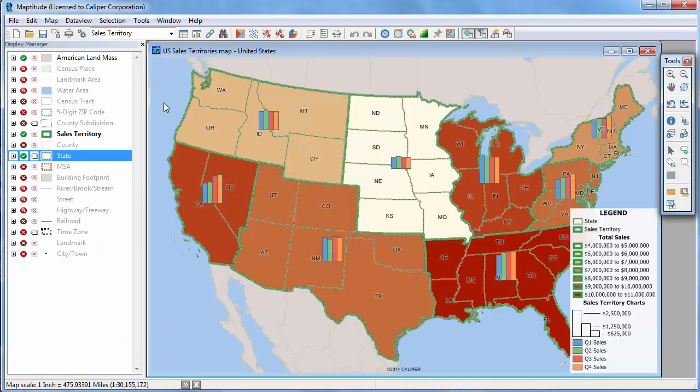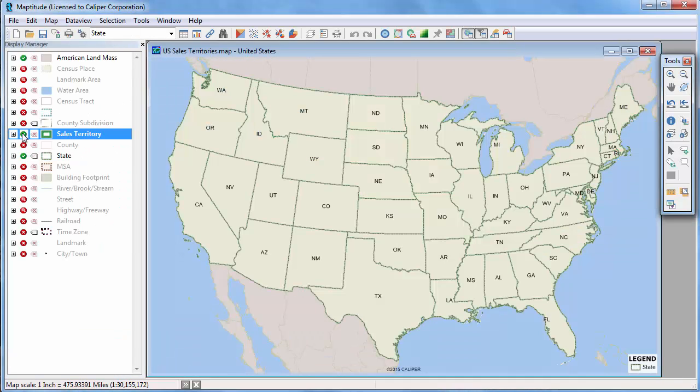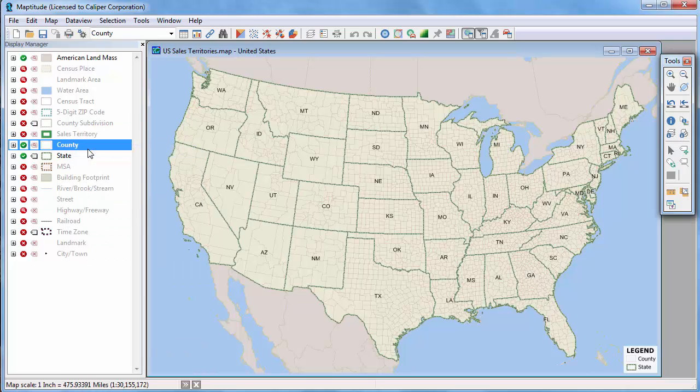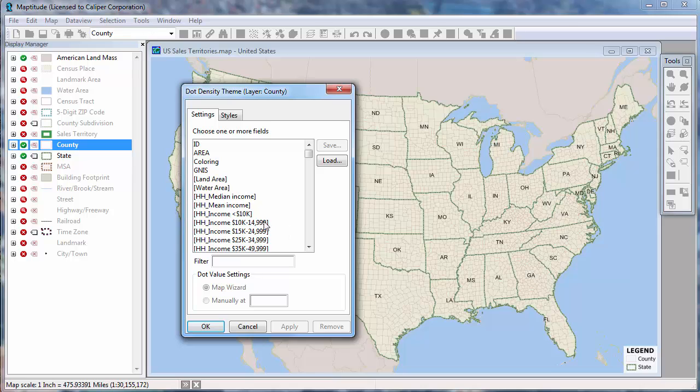Now I'm going to hide the territory layer and turn on the county layer to demonstrate dot density and scaled symbol themes. First, I need to make the county the working layer. This time I'm going to right-click on it and choose Make Working Layer, and then click the Dot Density MapWizard. Choose one or more fields and click OK.